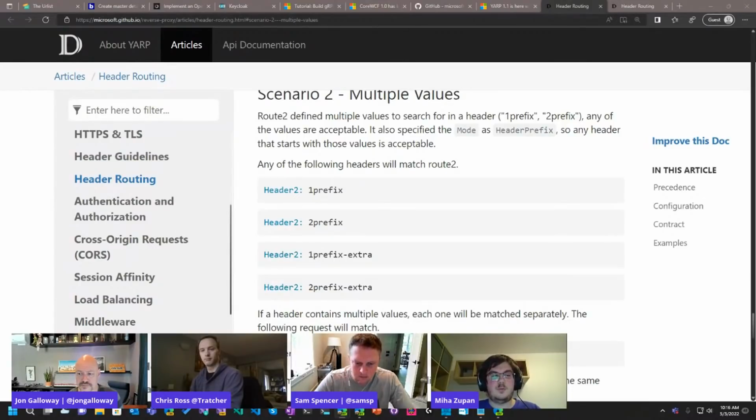So in 1.1, we added support for multiple headers. We'll handle them correctly, split them correctly, remove quotes, etc. Essentially giving you the option to implement all these scenarios still in config.